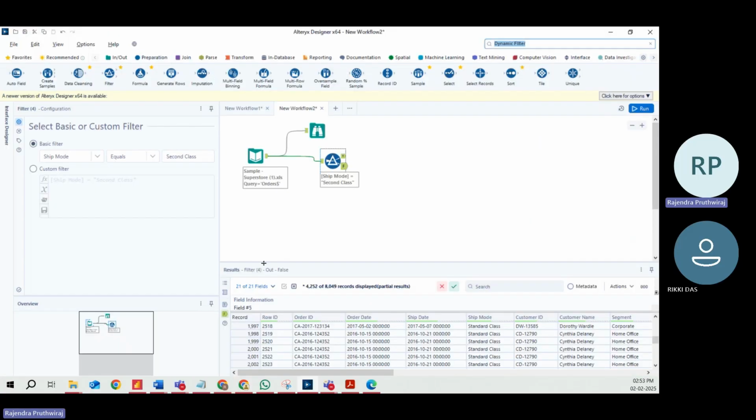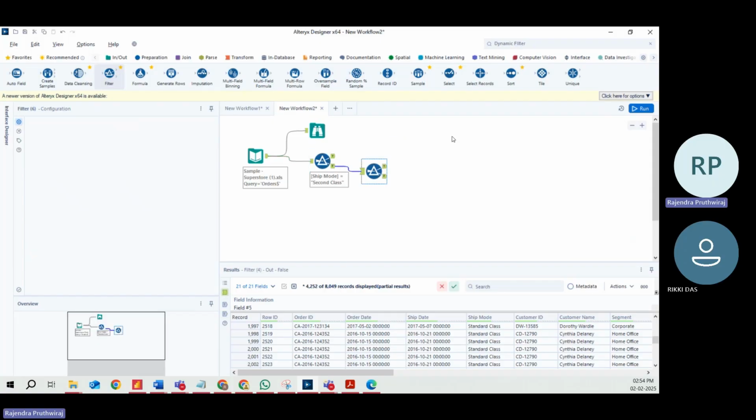But here, the problem statement we're solving, we know from the browse tool that there are four categories, right? And you are only building this workflow once. You are not building it every day. Let's say you have an office in 10 states. You know that you have offices in 10 states, and the new office will not open every month, right?